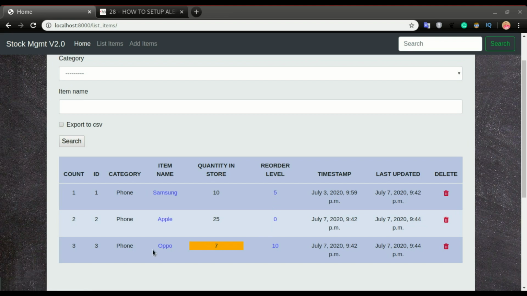Now, if you look at Oppo, the quantity is 7 and the reorder level is set to 10. If the quantity of this item gets to 10 or below 10, it will give us this orange alert. Now let's look at Samsung. Its reorder level is set to 5. I'm going to issue this item and the quantity will go below 5, or we can issue 5 and we will be left with 5. So we should see an alert on this quantity.